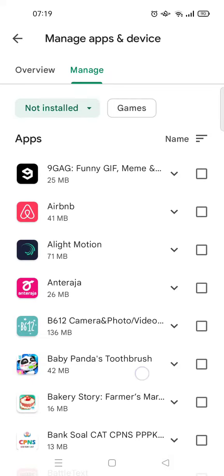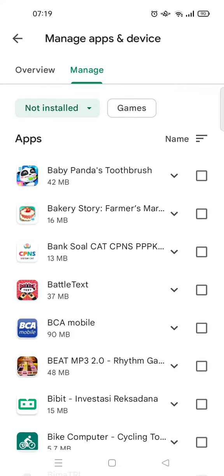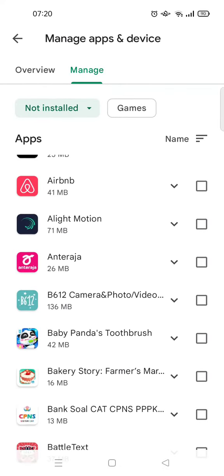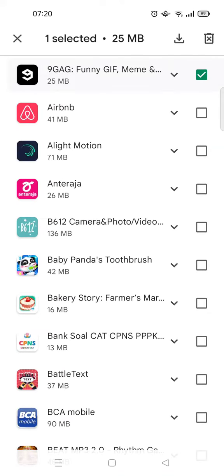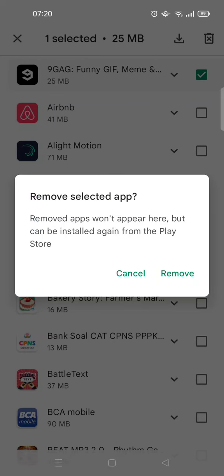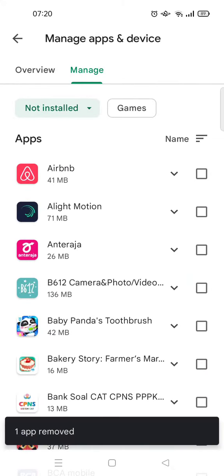Okay, so if you click on that, you'll find there are lists of apps that have been installed on my Play Store in the past, but not now. So if you want to delete the history, just click on the apps, this checkbox right here, and then click on the trash bin icon at the top. And after that, you can just click on remove. Okay, so that's pretty easy.